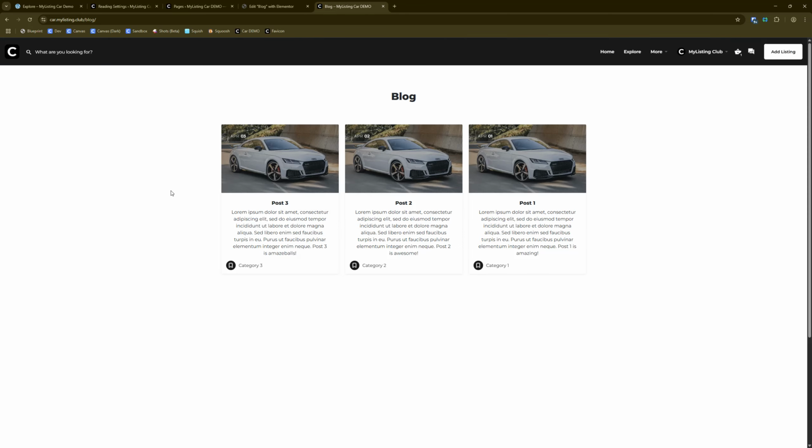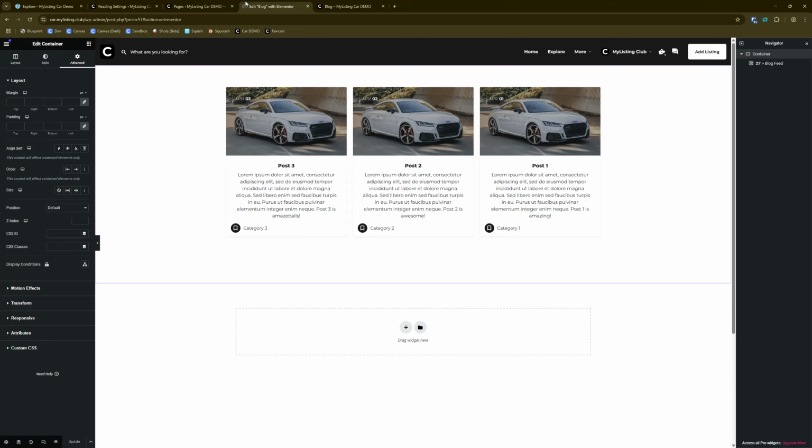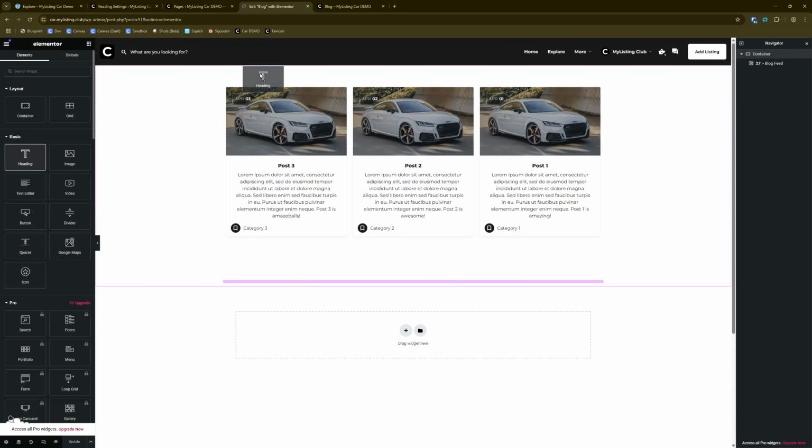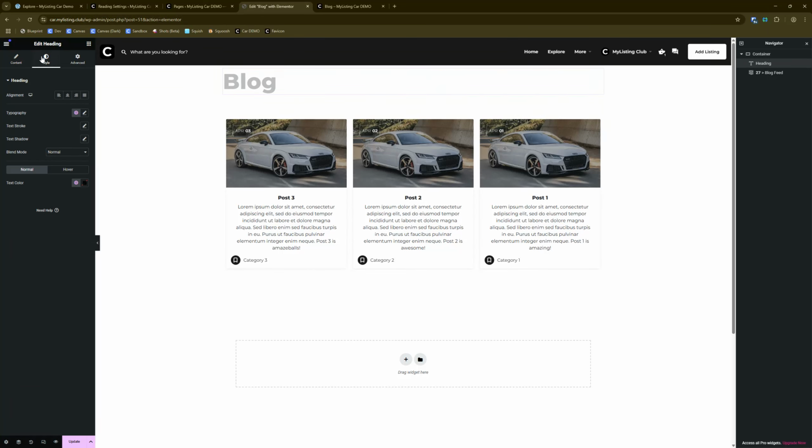Okay. So now once I unset that again and we refresh, boom. Now we have the full power of Elementor to do what we need to with this page. So we can now come in here and we can add a heading to the top. And let's go ahead and make that an H1. And let's just put blog here. Okay, so that is good.